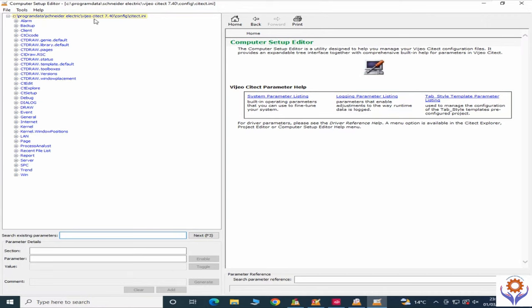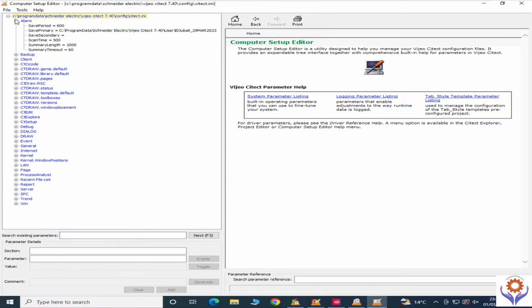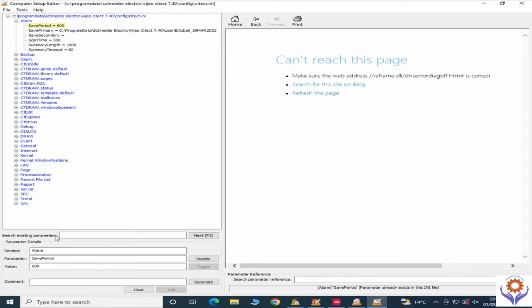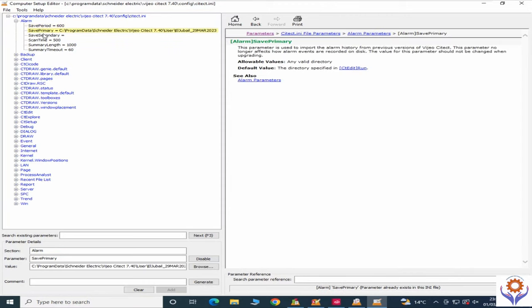Program data, Vijeo Schneider Electric, Vijeo Citect, config, Citect.ini file. See here, each one, whatever you are configuring, you can change through this modification. For example, for alarm, what you need. Save memory, where it needs to be stored, the same primary, where your primary server locations should be, like backup locations.